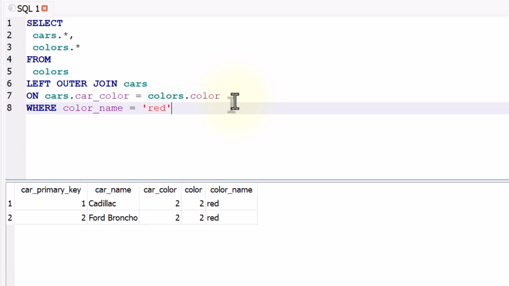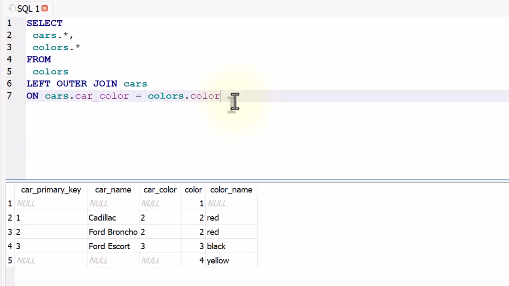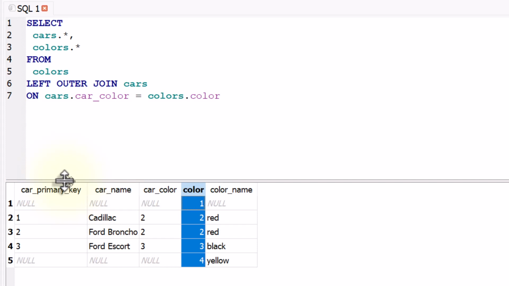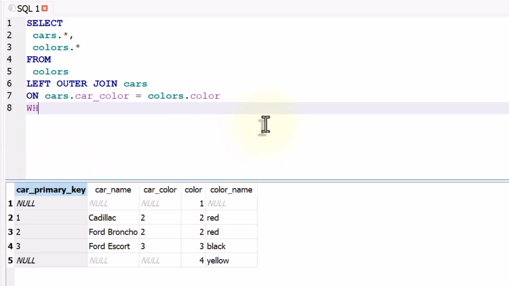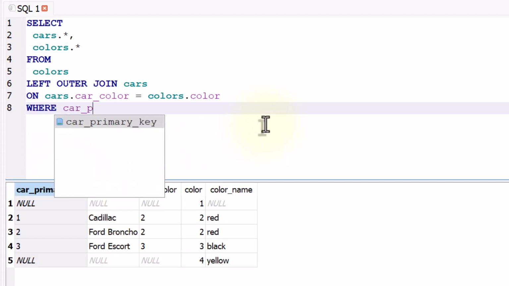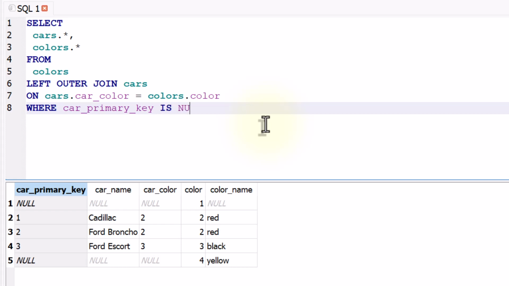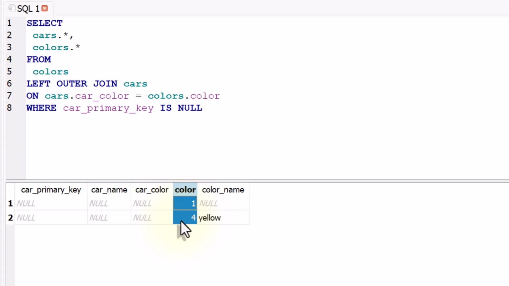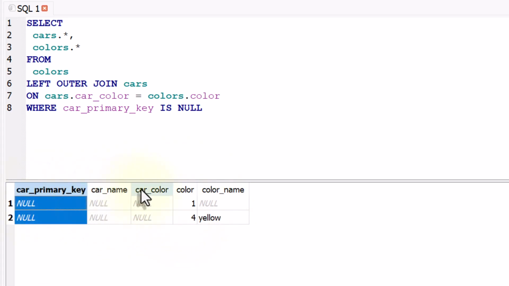However, what we want to do here is say, let's find all of the tables that don't have a car primary key. In other words, the color exists, but the car does not. So we'll say where car primary key is null. Now that pulls back all of our colors and only the colors where there's no car attached to it.